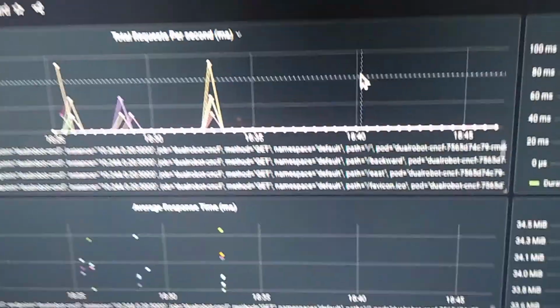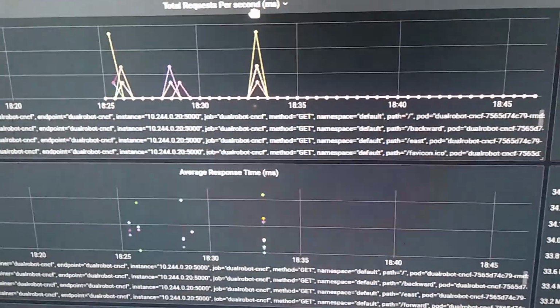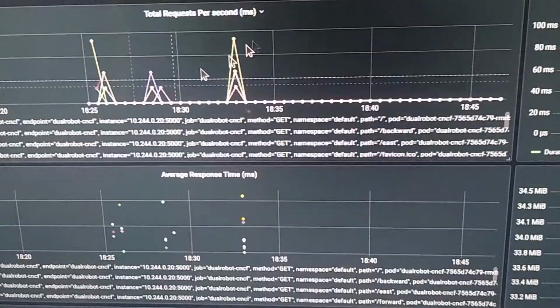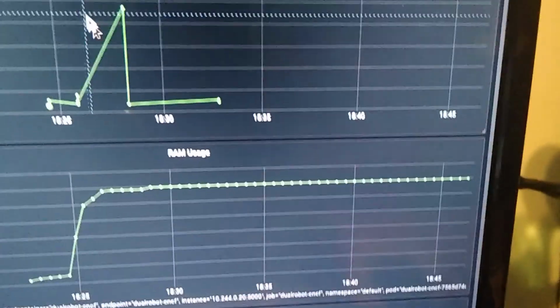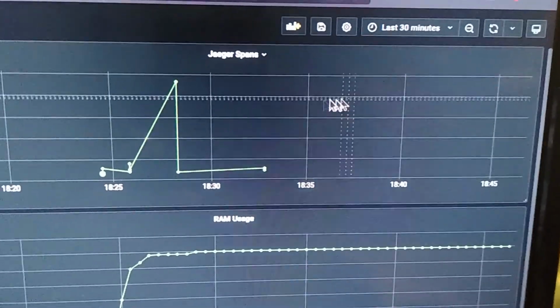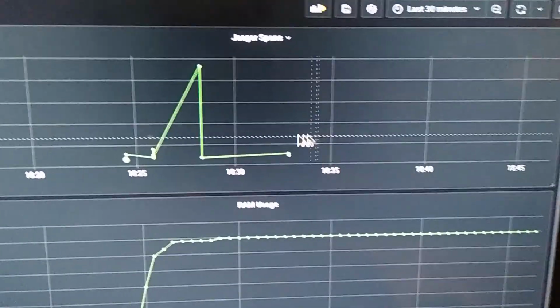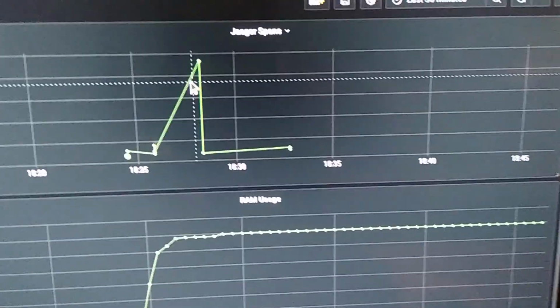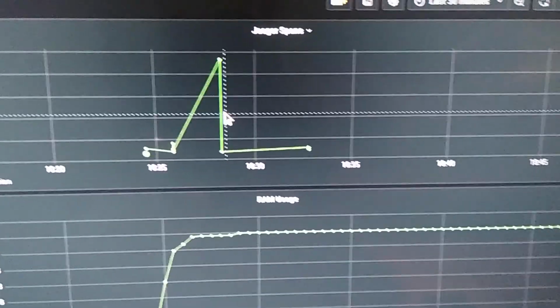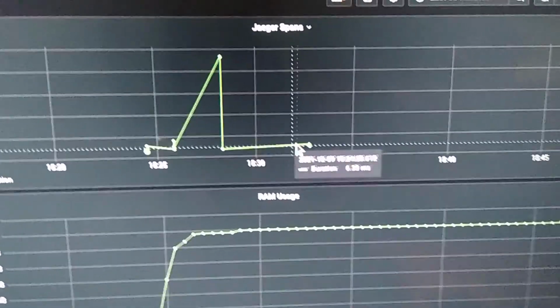The first one here is total requests per second. This calculates all the requests that I've made. These are Jaeger spans. These are triggered anytime I blink the LEDs. I specifically did that basically to show you that you can use Jaeger spans for pretty much anything you want. And in this case, I used it to blink the LED.